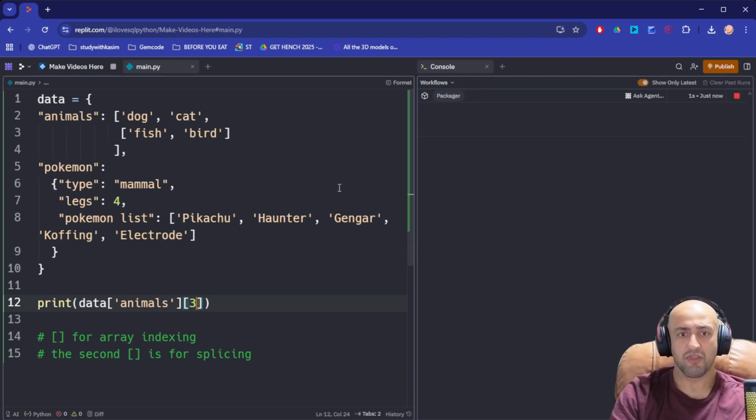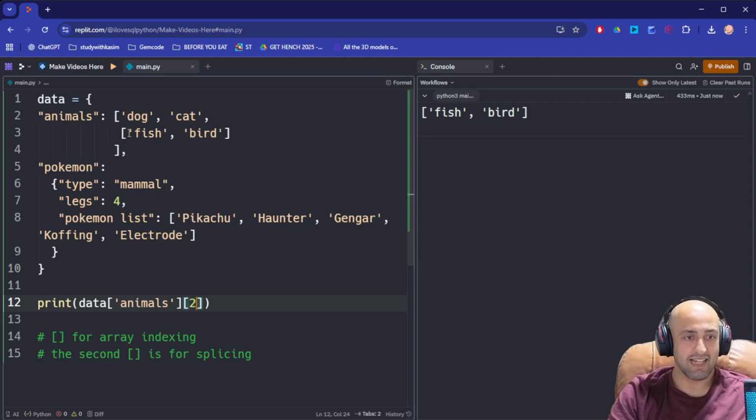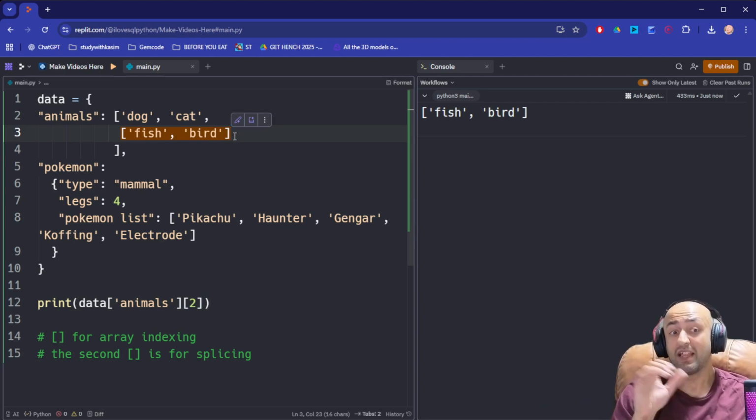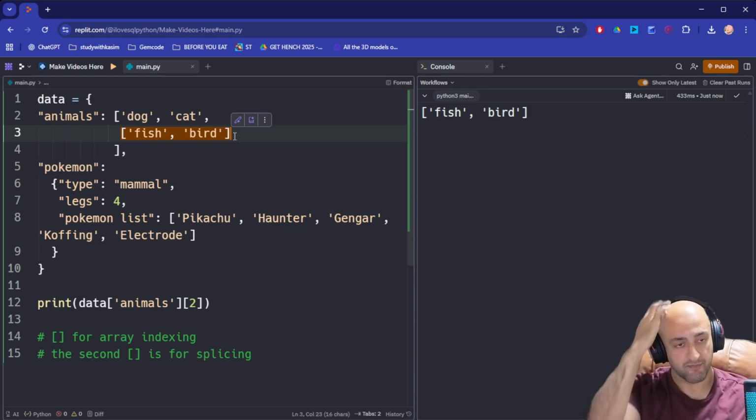So putting in 3, or rather 2, would give us the list at position 3, because you can see this list is occupying 1 position. Even though there's 2 things inside of the list, the entire list has 1 position. It takes up 1 place.